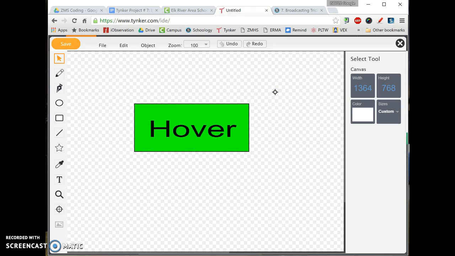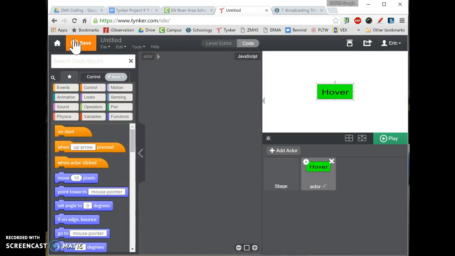Okay, I like it. So I'll save that. There's my actor. I want my buttons to be on the top of my screen, so I'll drag it up here. I can either make it smaller if I want. It could fit. Get over there. Okay.